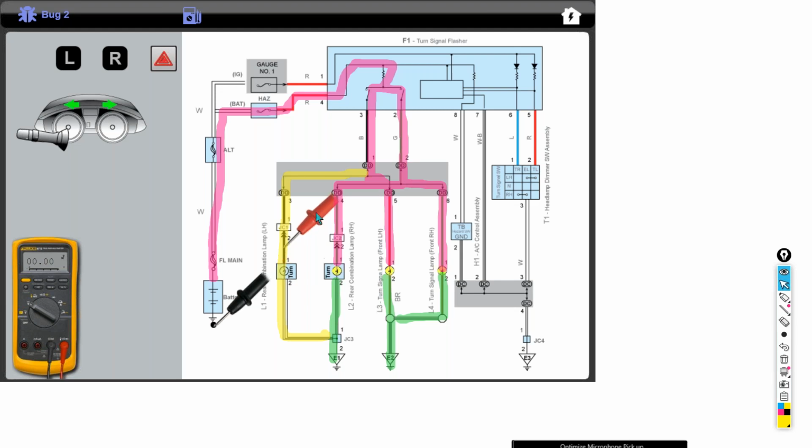Then go to the next. Okay, notice when we went to JC1, our voltmeter now is flashing basically 12.59, or back to system voltage. So we didn't even have to go under the dash. Sometimes you may have to, but we went to the easy thing first.